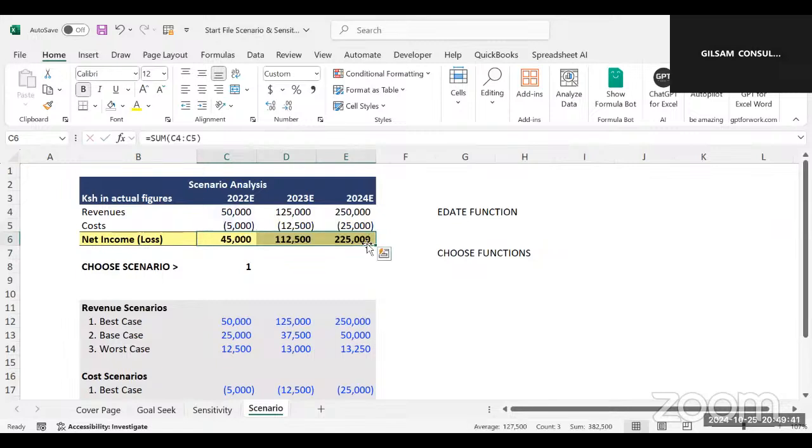Alt plus equal sign to get the summation. So we will get a profit. If we go to the best case scenario, you can see we will be able to get the net profit.